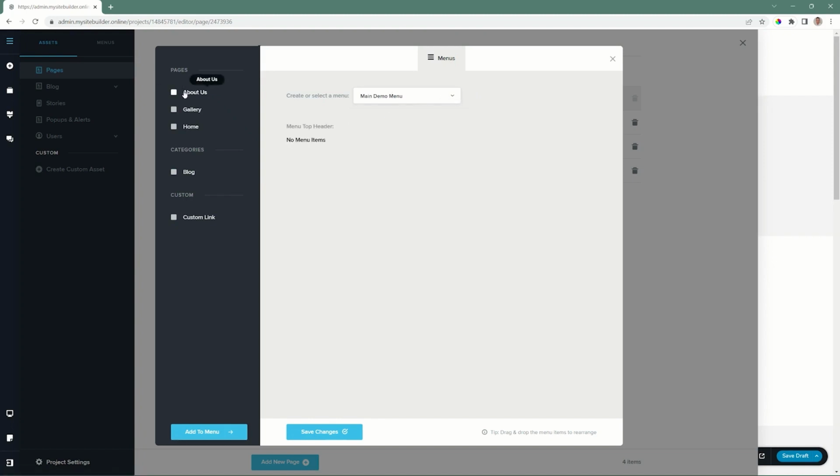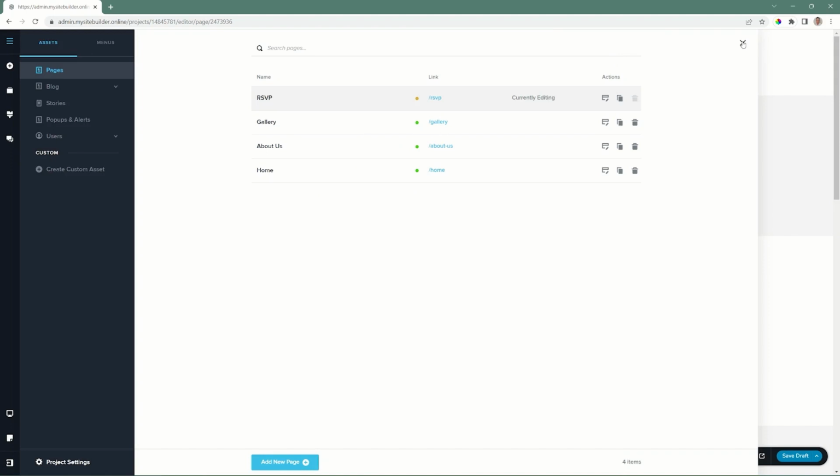Then go to the pages on the left and select the pages that you want to add. Click add to menu. And in this case, I'm just going to drag them by simply click, hold and drag to make sure that they are in the right order. Once I've created the menu, I can click on save changes. Let's close out and go back to our page.